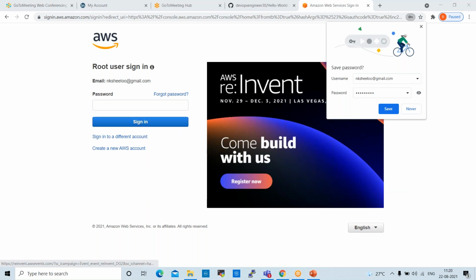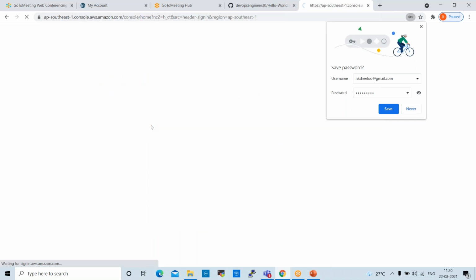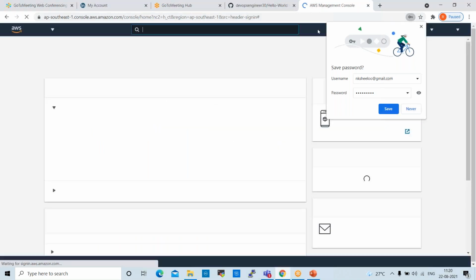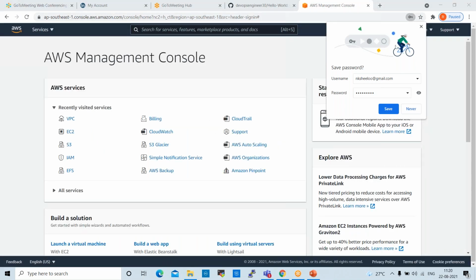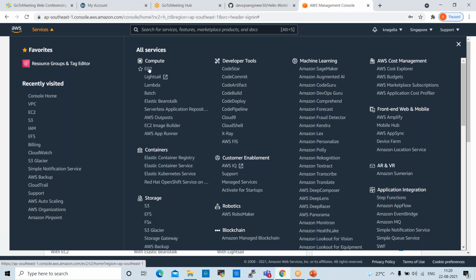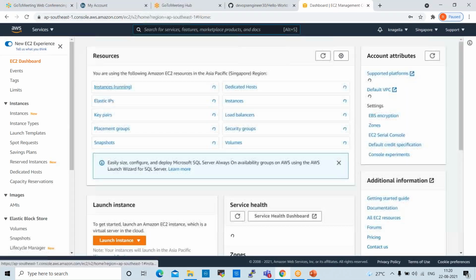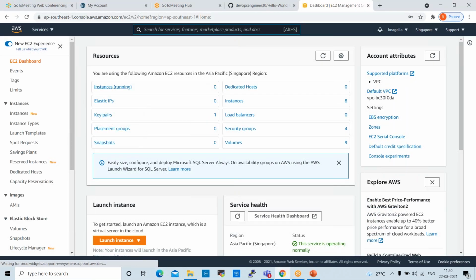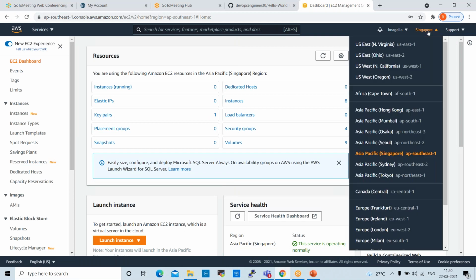Yeah, after this session, you can change the password. Yeah, I logged into this. Fine. So I think the Jenkins server is there or not. Let me check. If it is not there, we can quickly create one. Yes, not there. Singapore region.